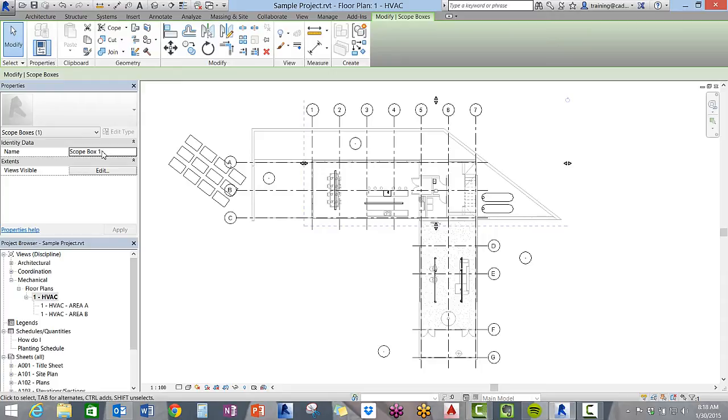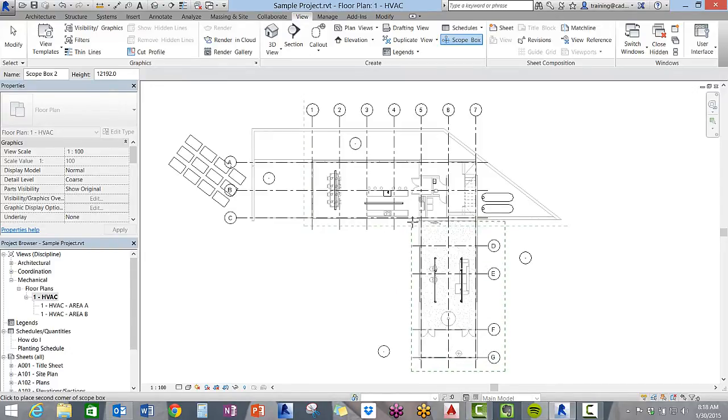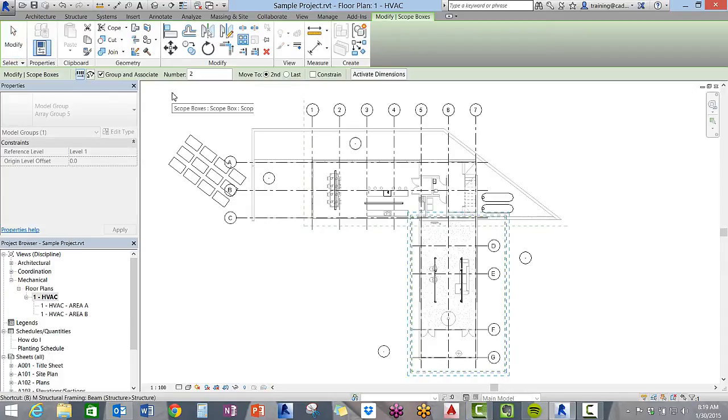Next, I'm going to go up to the properties menu and name this scope box Area A. Then I'm going to draw another scope box, starting down here and going all the way up, with just a little overlap into Area A. Now that I've drawn this scope box, I want to go to the properties dialog box, where it says scope box 2, and rename this Area B.